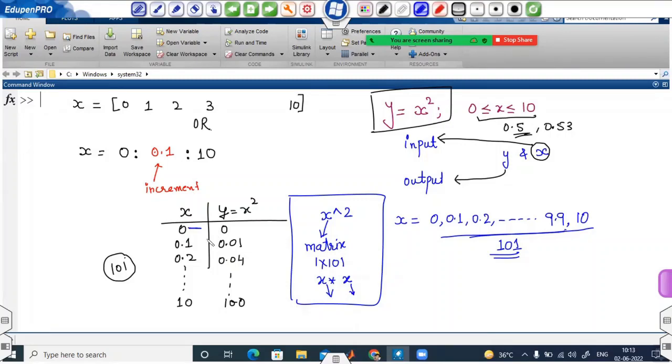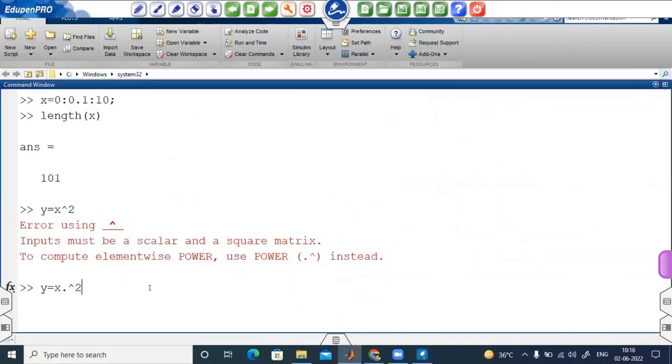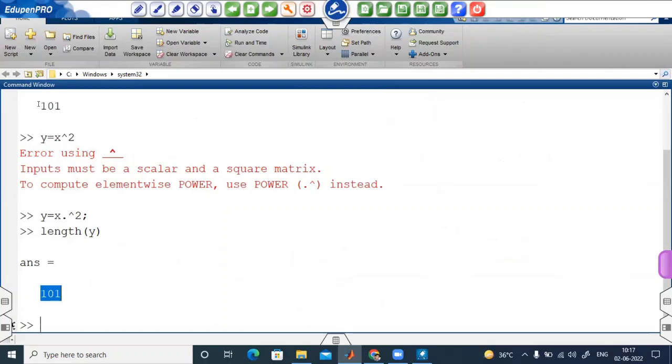But your target is to compute the value of x square element wise. So you have to put a dot. This is the meaning of x square element wise. So if I write y is x dot square, now you can check the length of x and y. You can see again it's 101. Now both the lengths are the same, and you can plot the graph.